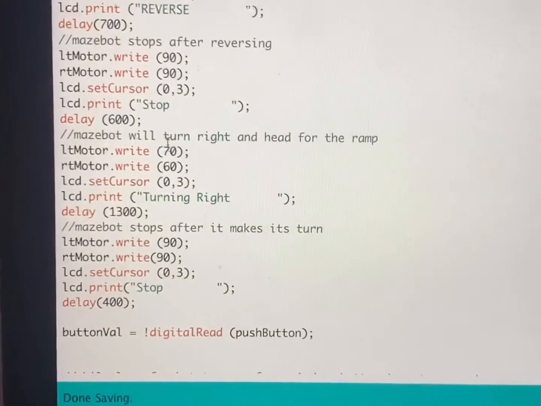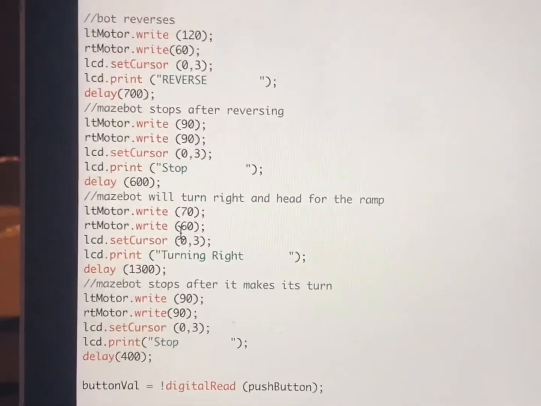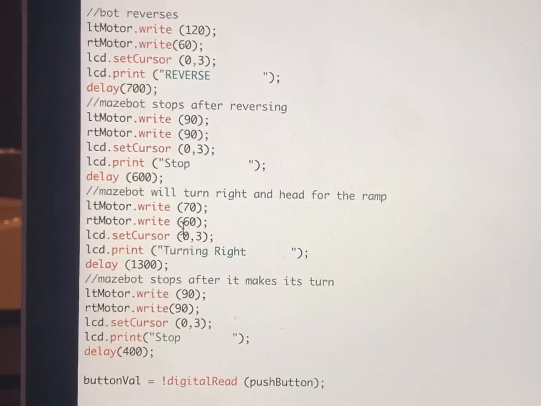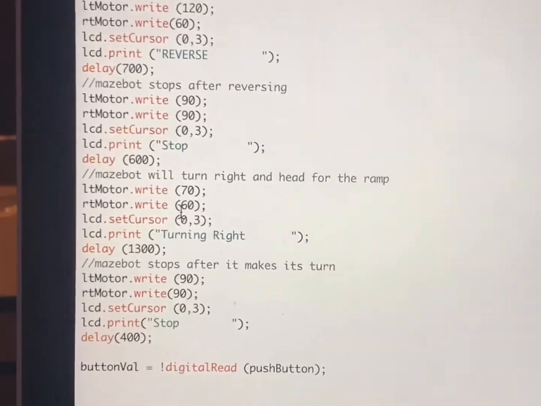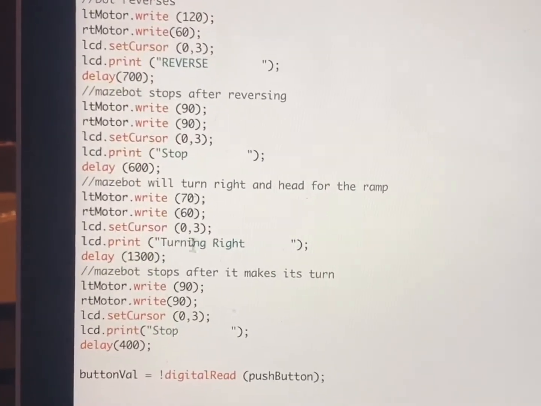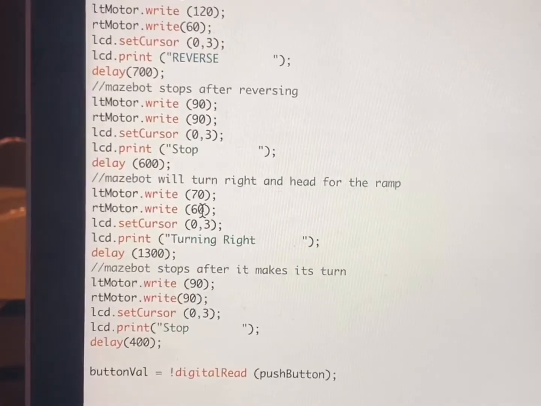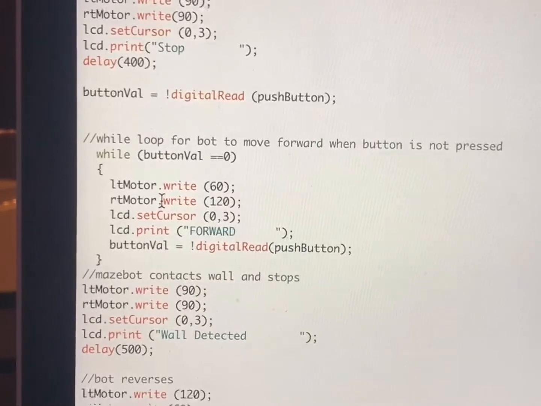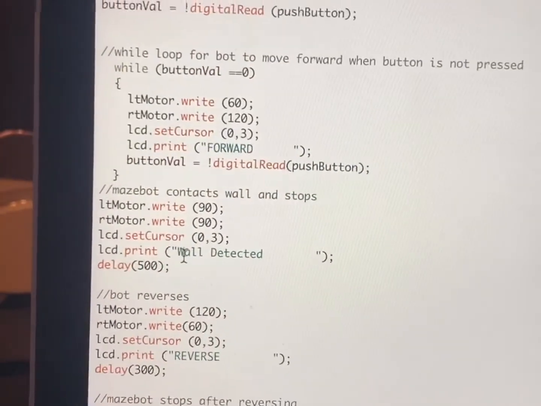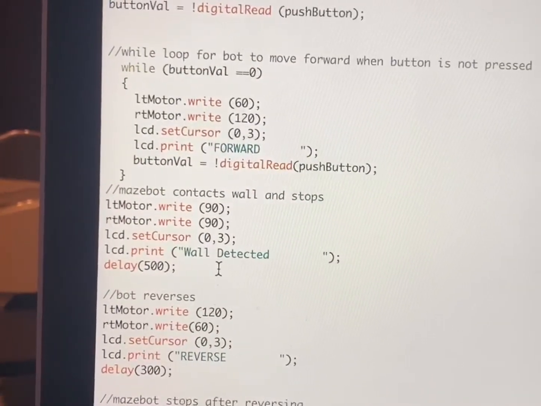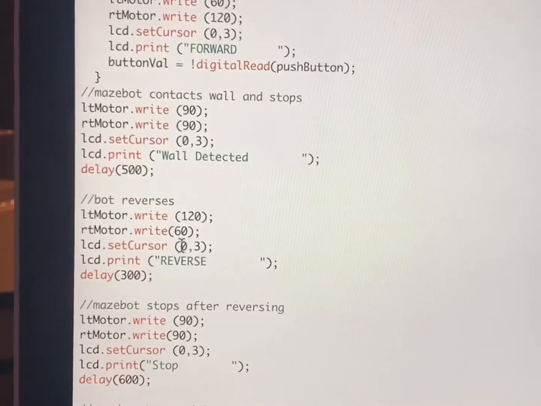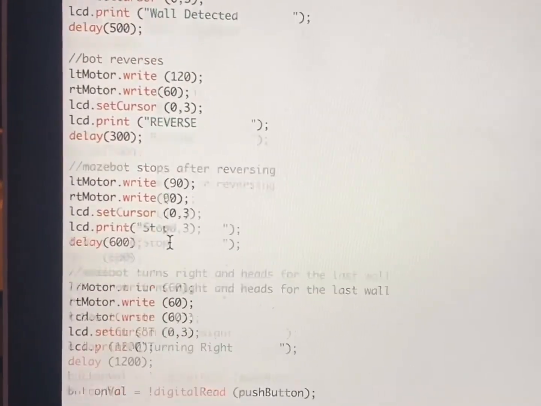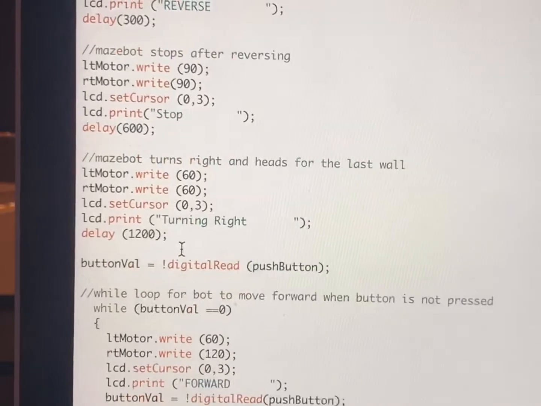I had to play around with these numbers a little bit to get it to turn at a 90 degree angle. It kept going a little too far and not far enough sometimes, so I had to work those numbers out. But once I got it, it was running pretty good. And another while loop for it to go over the ramp. Same here, after the ramp, it'll detect the wall, stop, go in reverse, stop again, then it'll turn right and head for the last wall.